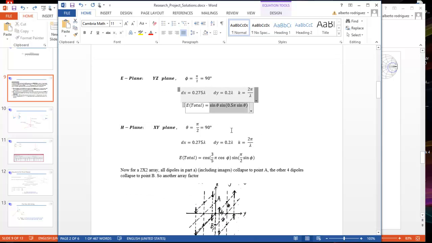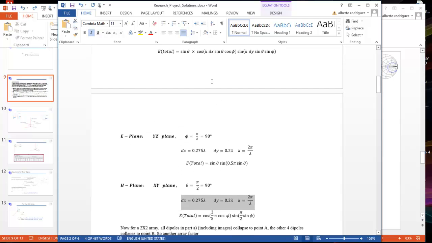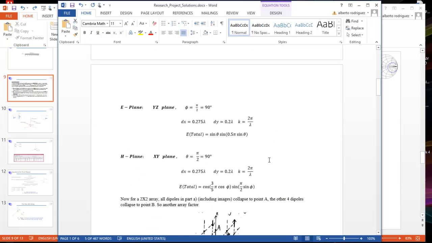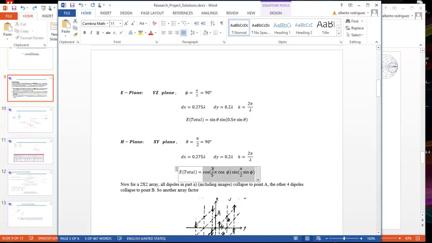For the H plane, we let theta equal pi over 2, or 90 degrees, and based on these values, we replace that into the E total equation, and then we'll end up with a value like this. So we have our equations. This is what we're going to use to calculate the E plane and H plane patterns.